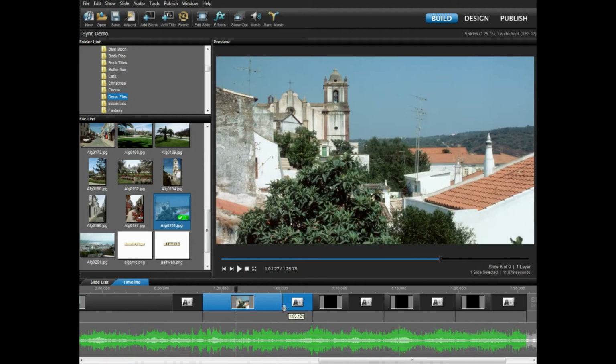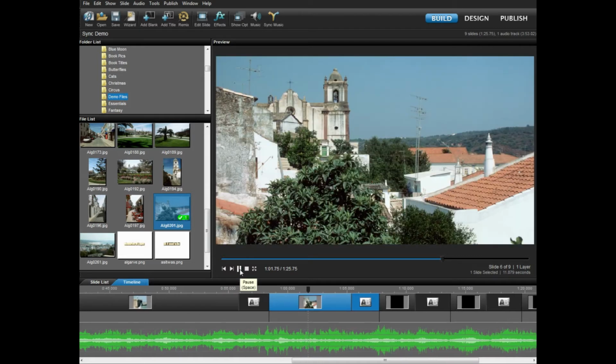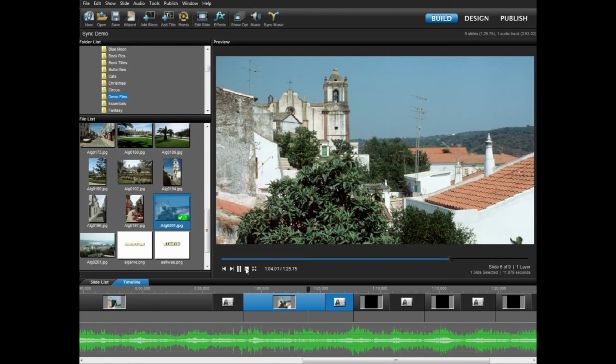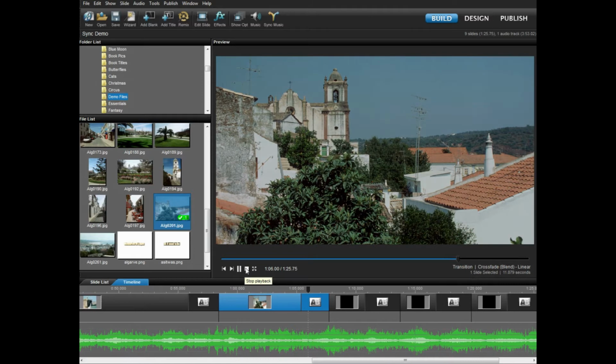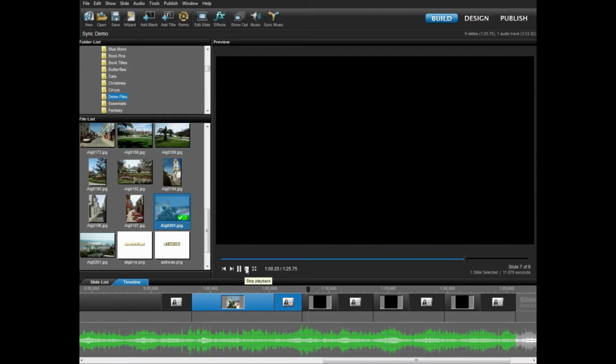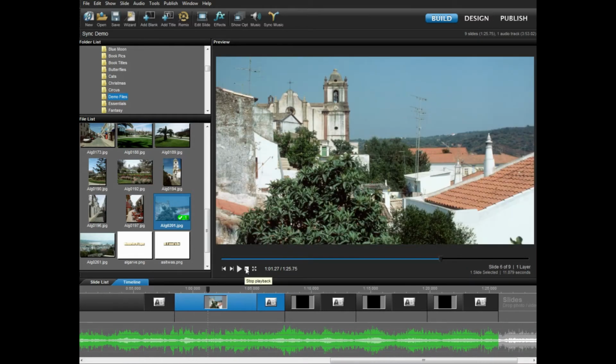Actually, that needs to be slightly shorter so that it goes on the phrase. Starts to fade on the phrase. And that seemed to work. Good. So we can move on now to our next photograph, which is that one.